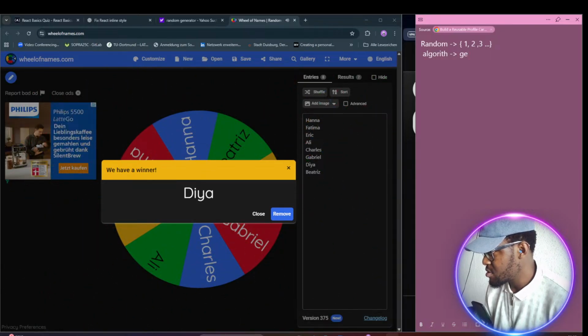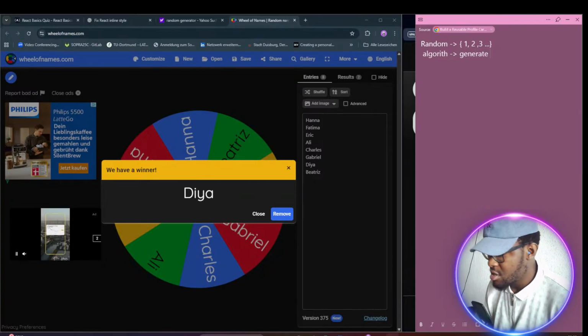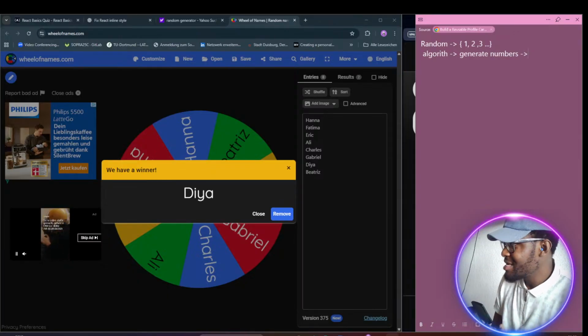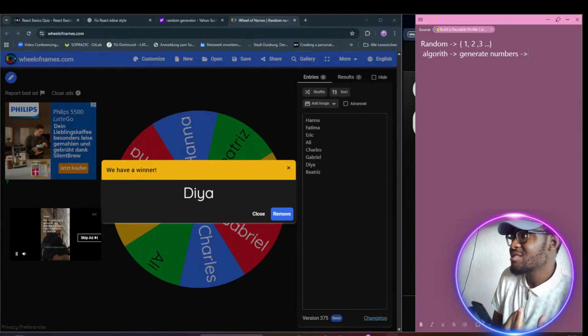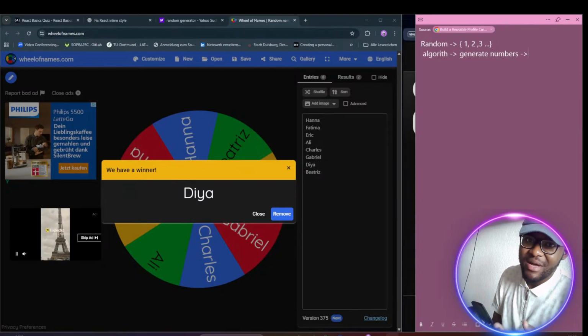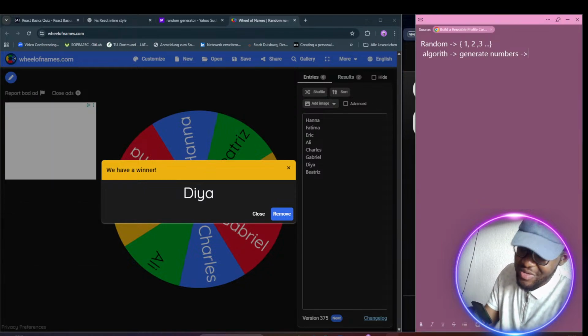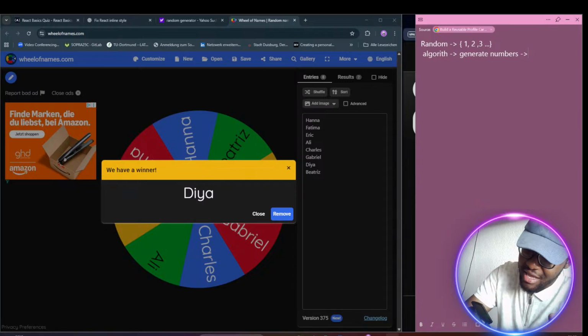What's wrong here? Okay, it helps us to generate numbers. That's it. So since it helps us to generate numbers, we only have the impression that the fact that it's generating a number means it is randomness, which is wrong. It's not randomness, because there's an algorithm behind it.